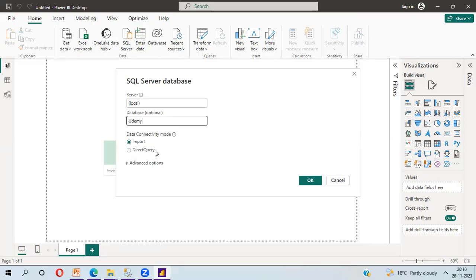We have two types of options to import the data. I will discuss these two options in more detail later. As of now, I'm just importing the data. Click on OK. It will connect this database with this server. It's just connecting.